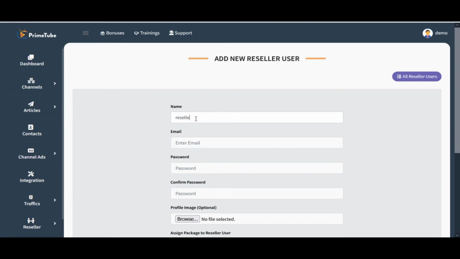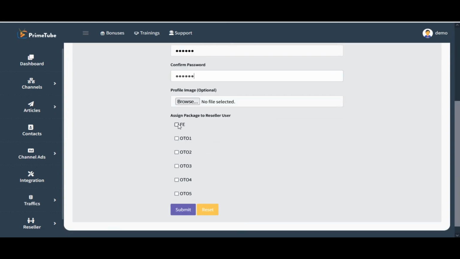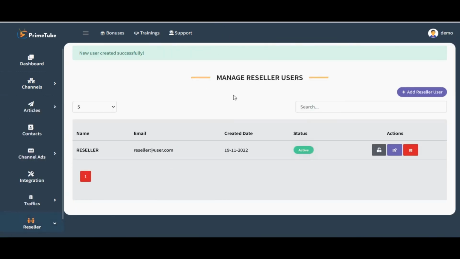And fill all the required details like name, email, password, profile image. You can assign package to reseller user of your choice. Now click on Submit option and your reseller user will show in Reseller User section.